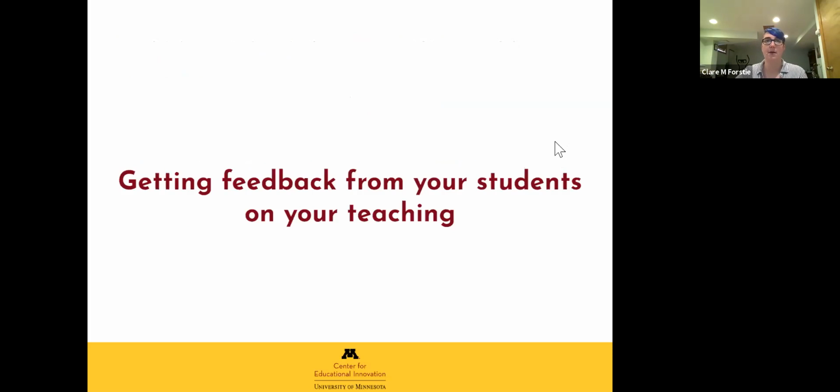Awesome. So the last component here that we want to walk through with you is thinking about how you get feedback from your students on your teaching, which overlaps a bit with the previous point, but not entirely. It's a little different.